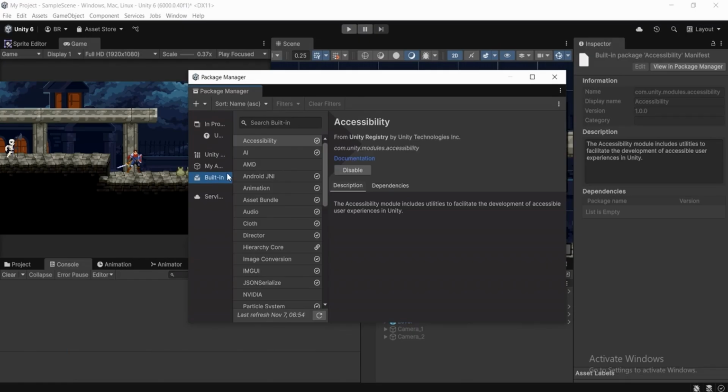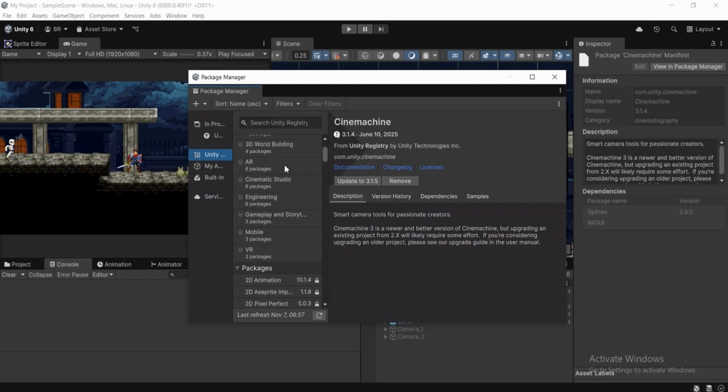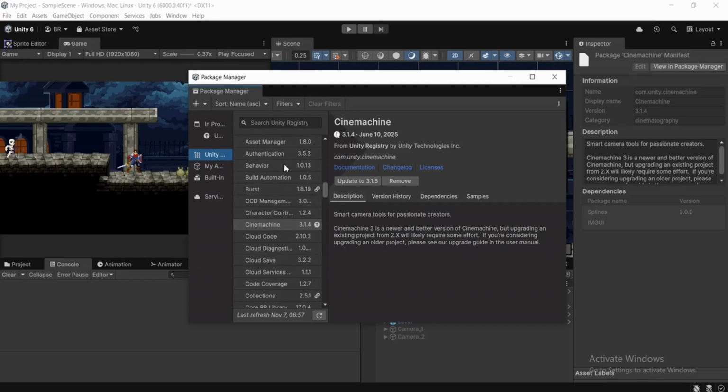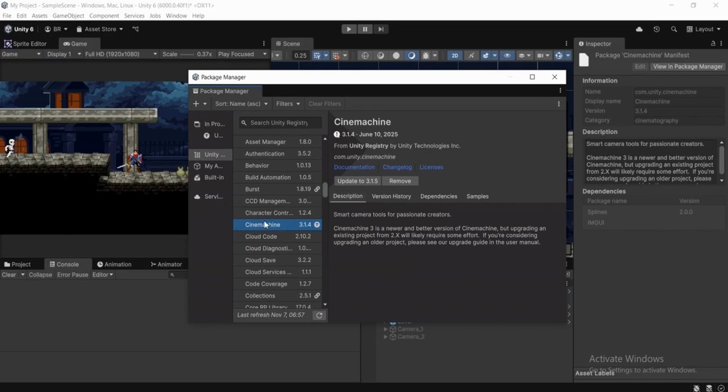What you need to do is select this Unity Registry, and over here scroll down and find Cinemachine. Select Cinemachine right over here, and as soon as you select it, on the right side there's gonna be an Install button. Just click on it in order to install that. Once you're done, it's gonna import Cinemachine in your project.